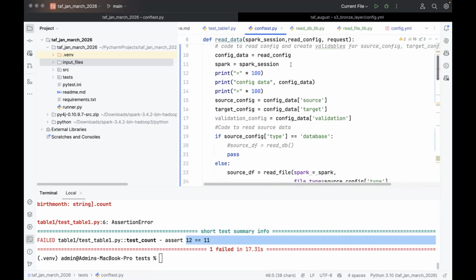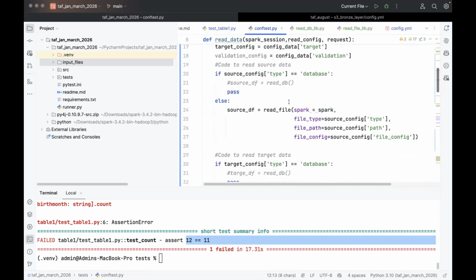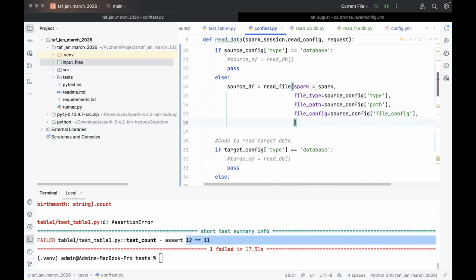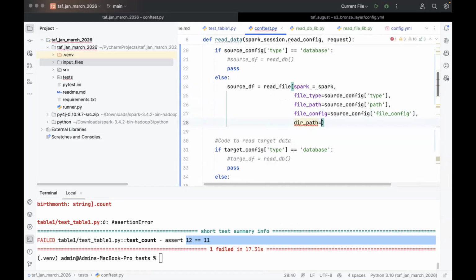We'll call this somewhere here. Okay. So directory path equal to this. I'll pass this directory path to this. Okay. dir_path equal to dir_path. So dir_path.